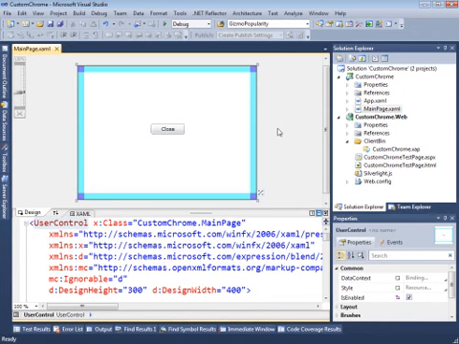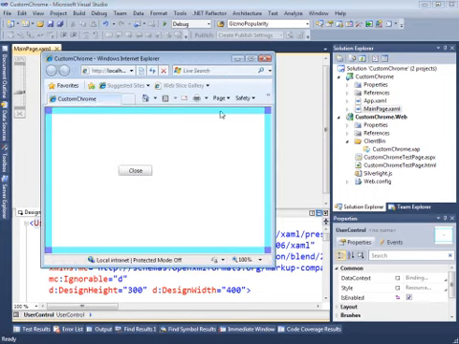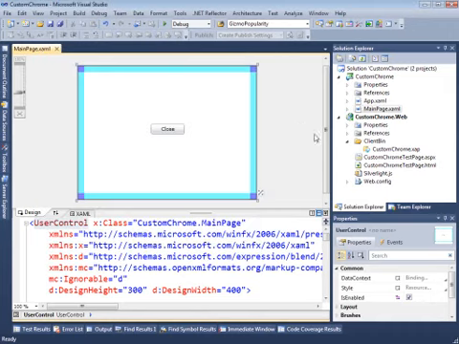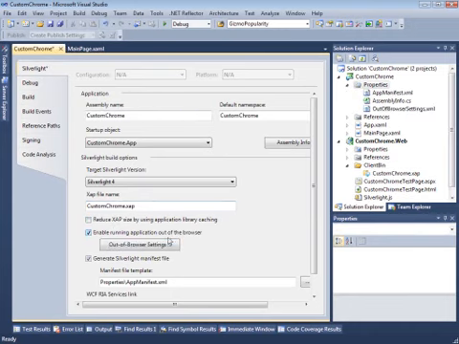I've got a very simple Silverlight project here with some UI I've created already, the purpose of which will become clear in a moment. Right now this is running purely as an in-browser application. So if I resize that, it runs inside the browser. I haven't yet enabled out-of-browser operation. So let me go into the properties and turn on enable running application out of the browser.